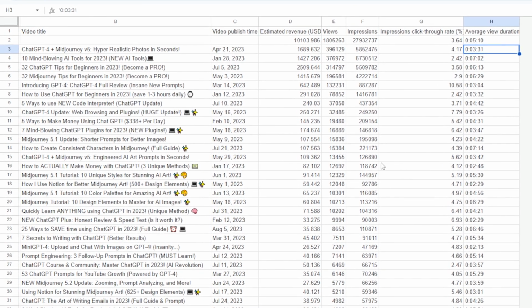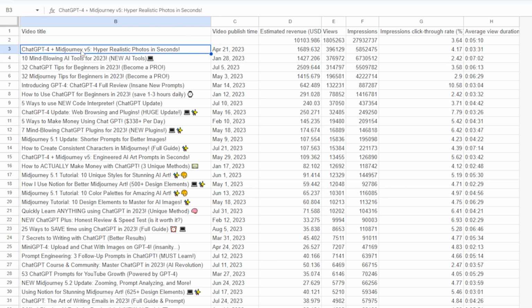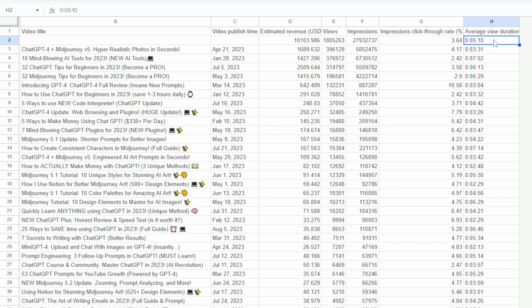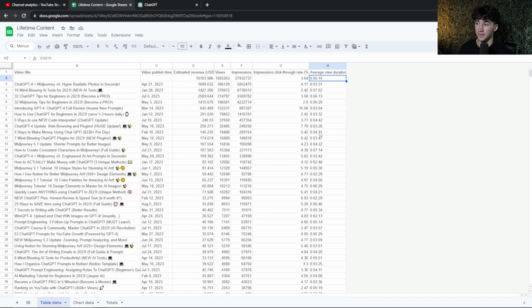So this is the document that we're going to be dealing with. I have my video titles, my publish time, revenue, views, impressions, click-through rate, and view duration. Now, what can we do with this data? As of right now, it doesn't really seem like we can do anything. It looks like a bunch of numbers on the screen, and this isn't very valuable. I exported this from the back end of YouTube, but I don't really know what to do with it right now. The data looks kind of gross, so let's clean it up in ChatGPT.